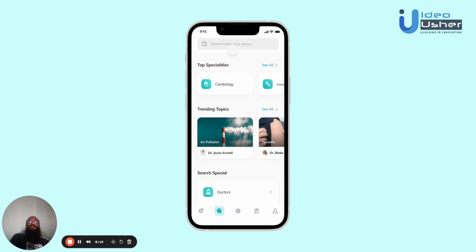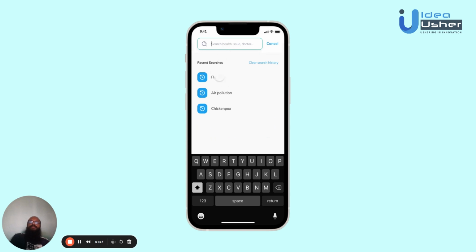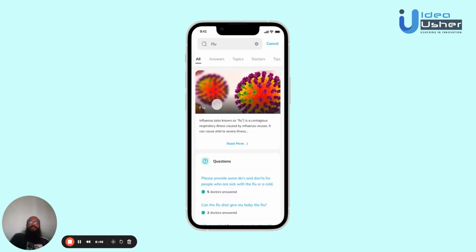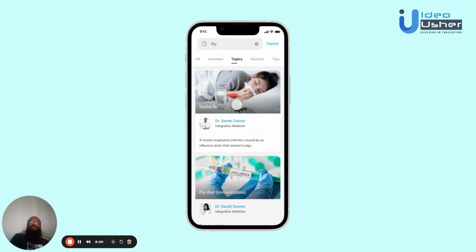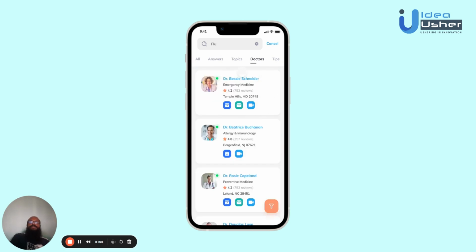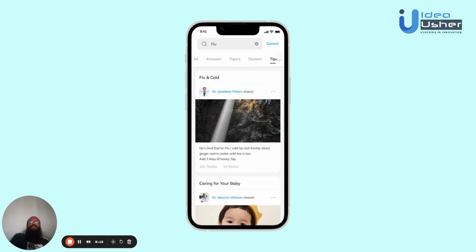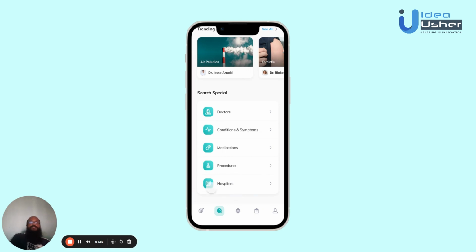Say the user wanted to search for something, for example, the flu. When they type in the flu, the user will be able to see all the information pertaining to this ailment. In the Answers tab, the user can see various answers posted by different doctors pertaining to this ailment. In the Topics tab, the user can see various articles posted by other doctors. And in the Doctors tab, the user can see the various medical professionals that are specializing with this ailment. And in the Tips tab, the user can see various tips that they may follow to prevent or cure this ailment.